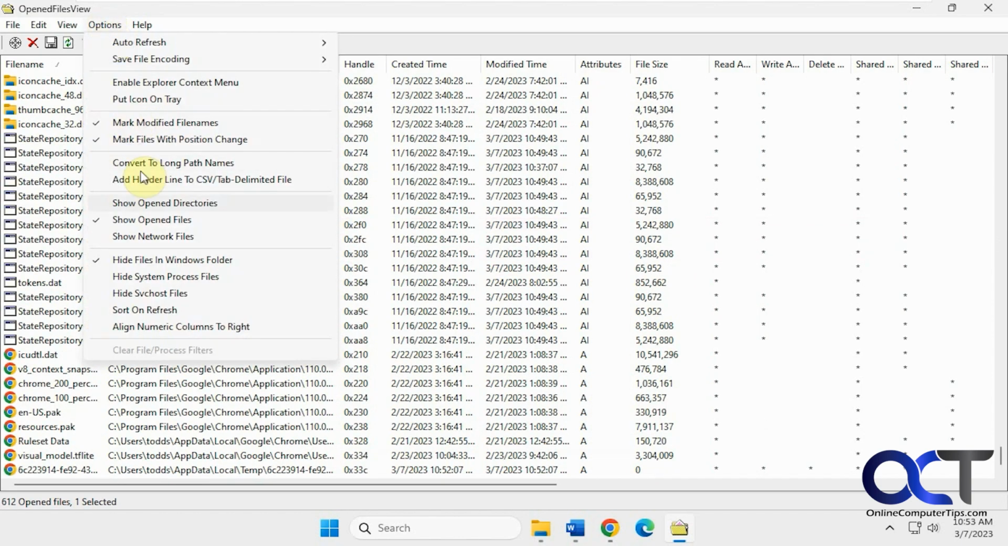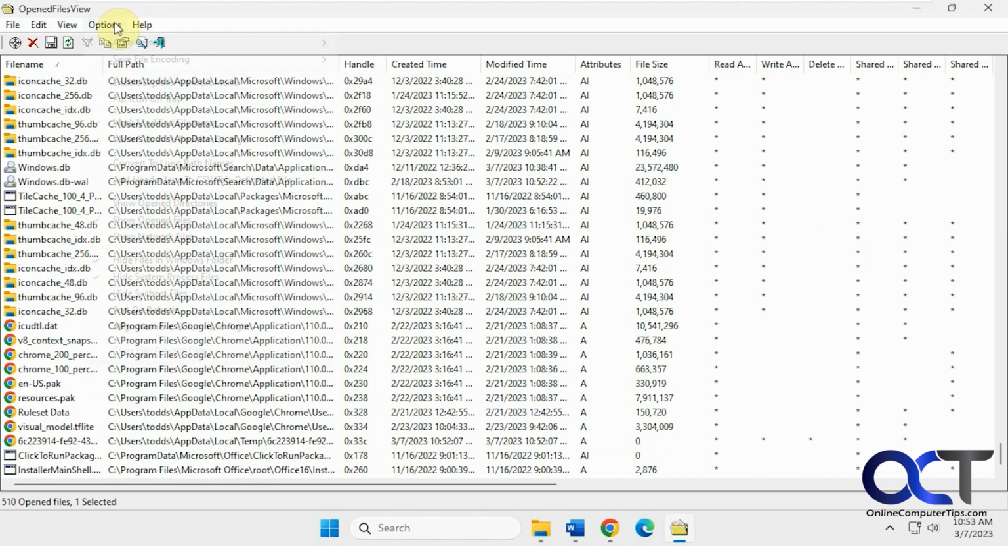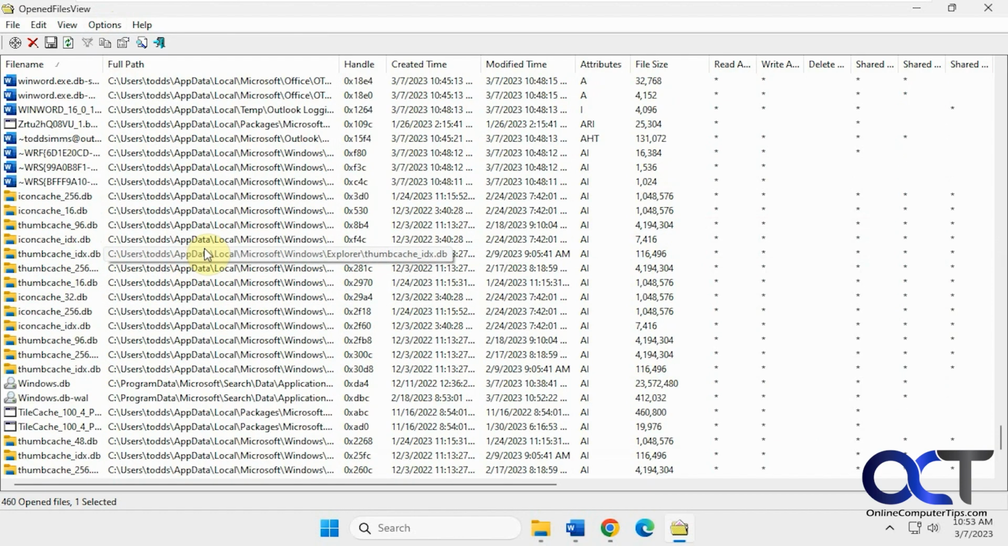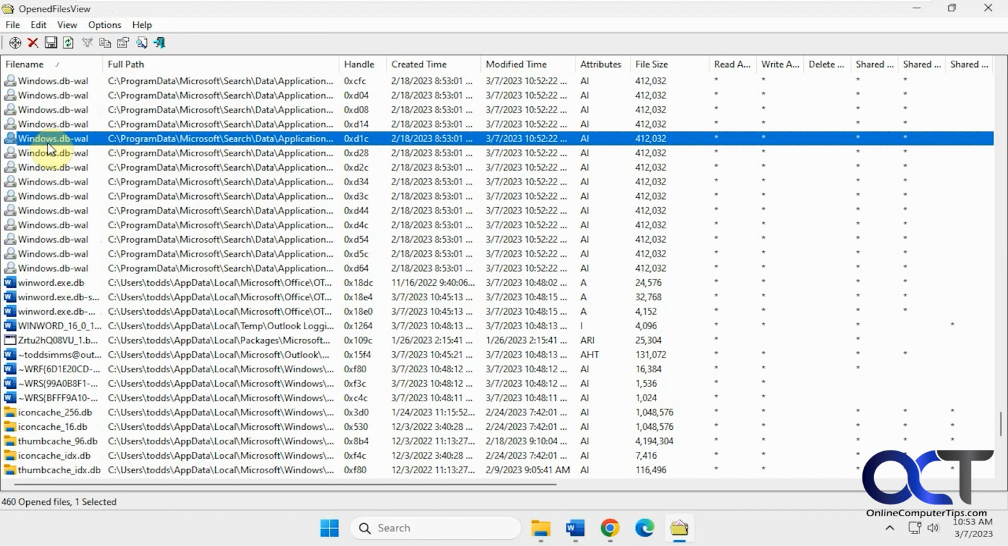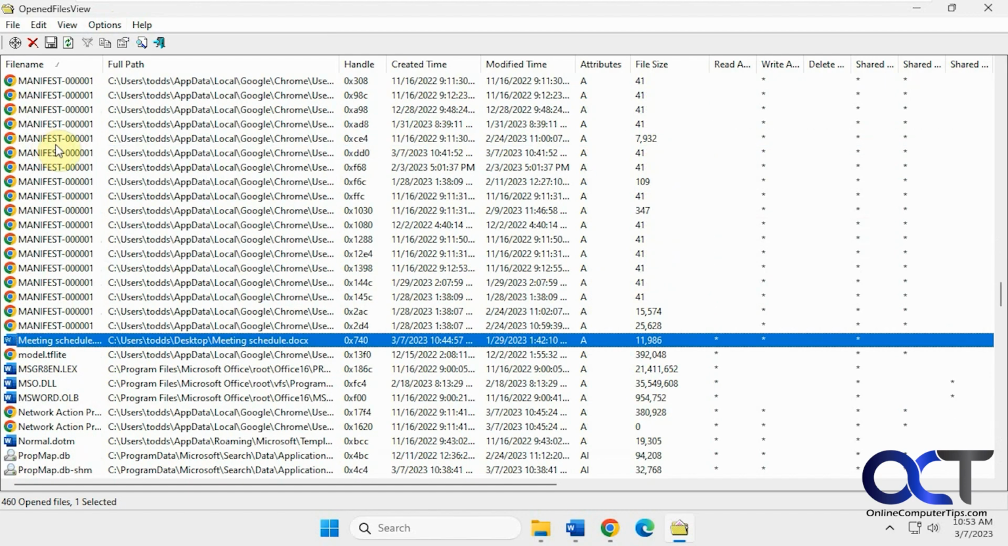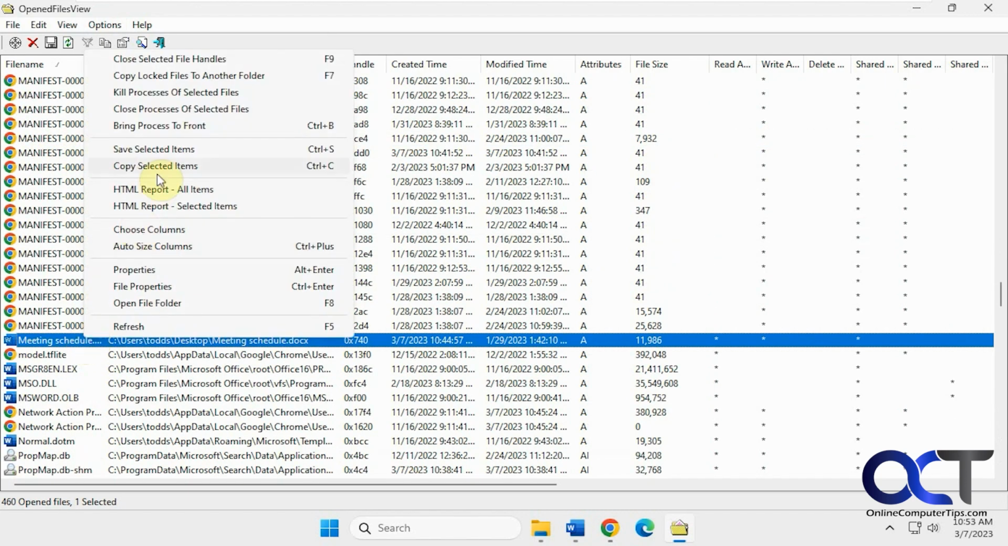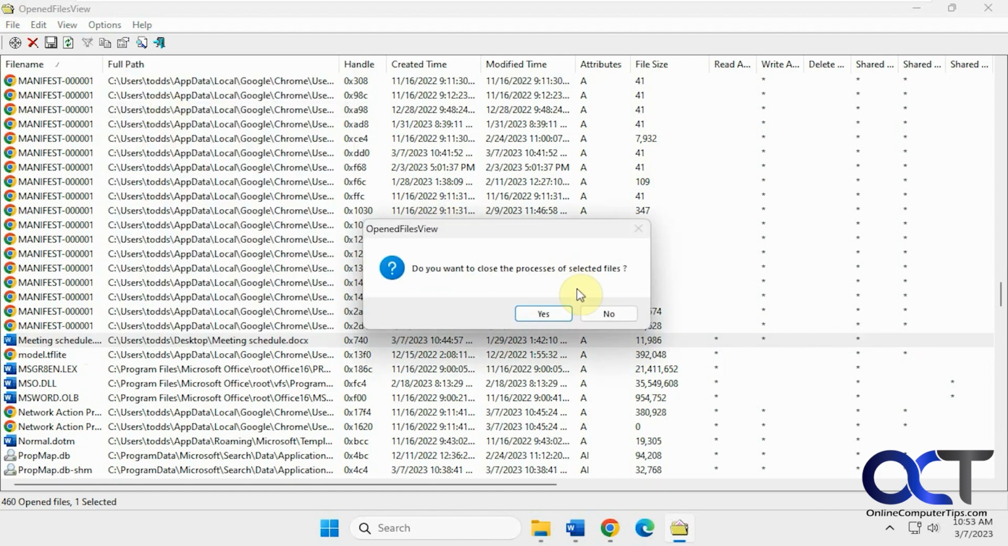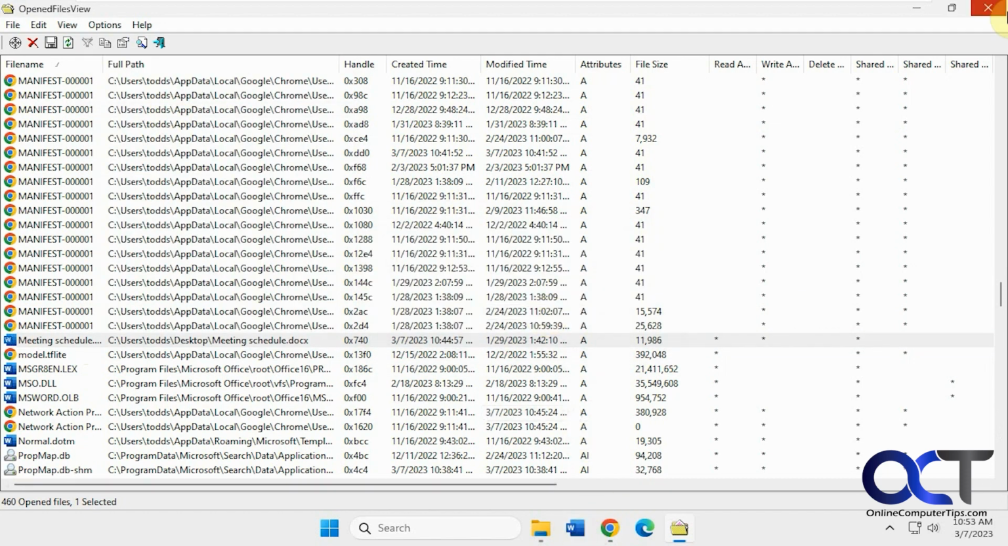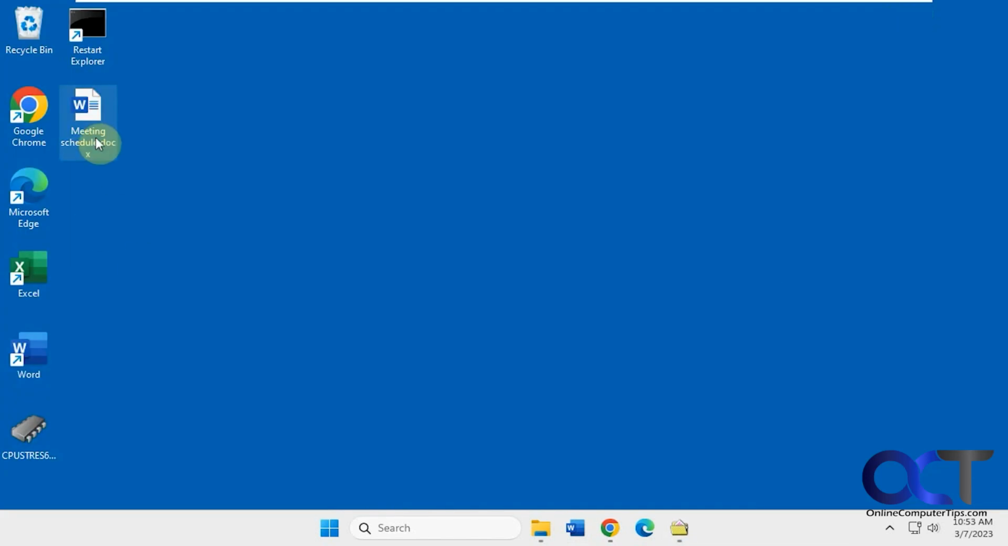So if we do this, you see our list is getting shorter here. Just like that. So let's go back to our file here. So now if we just right click on it, let's try and close process of selected files. You'll see Word will close down there. And now we could delete our file just like that.